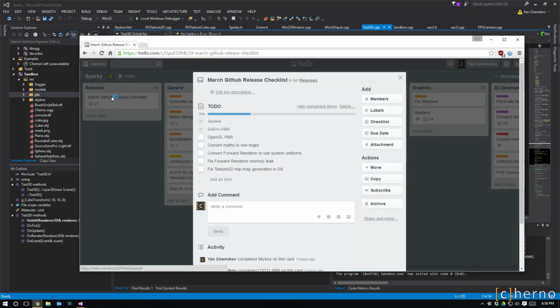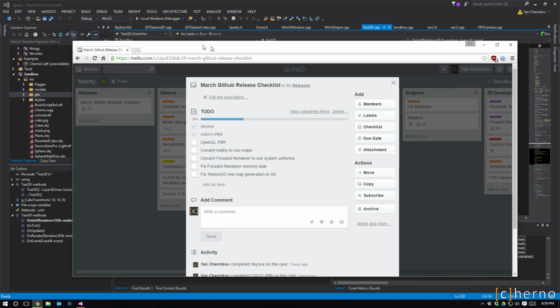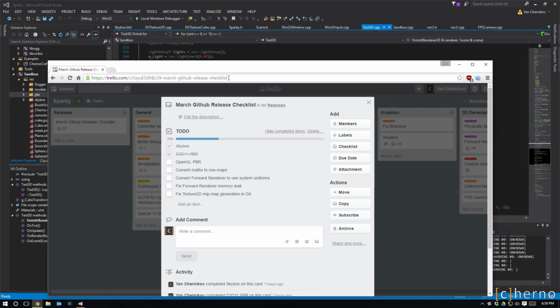But if you click on the checklist, you can see kind of what I'm working on, right? So DirectX PBR is done, Skybox is done. The other stuff that I need to do over the next week is OpenGL PBR, getting that to work, because I believe that that's broken right now. I was mainly focusing on DirectX. Also, the Skybox for OpenGL doesn't even exist yet, as in the shader for it doesn't. You can see there's only an HLSL shader.